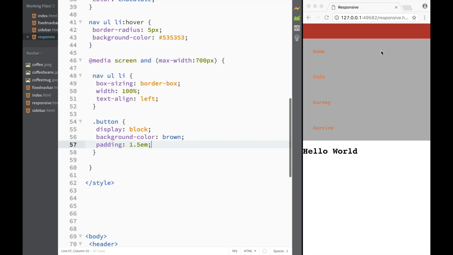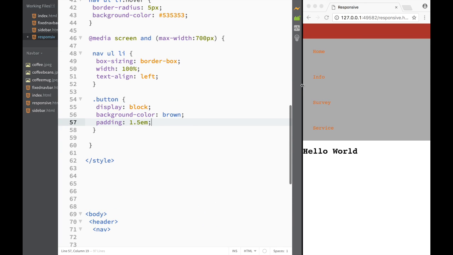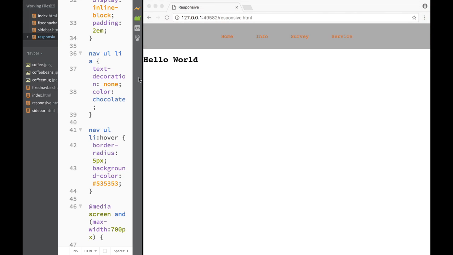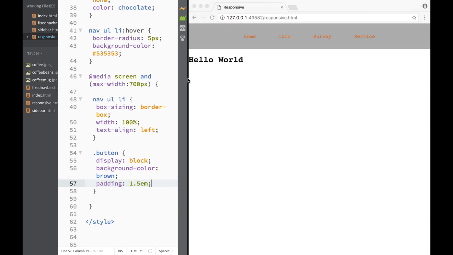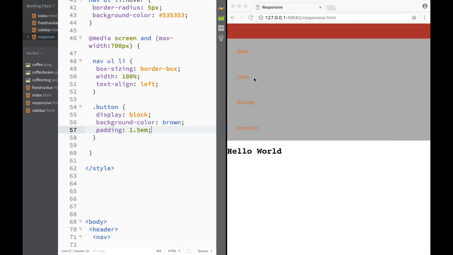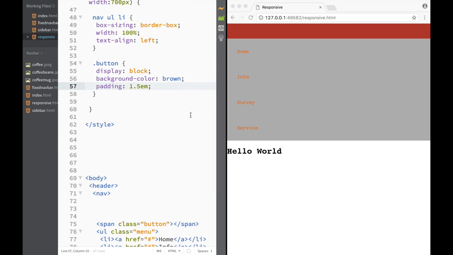Now you can see what's happening: we have created our button over here that's only showing in 700. You can see when we're going below 700, so I'm going over here, and bam, here I have it. Now when I'm below 700, I have this block over here.